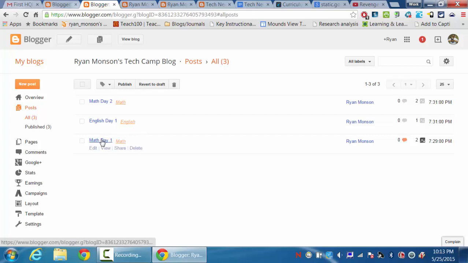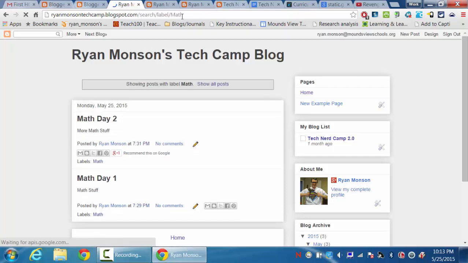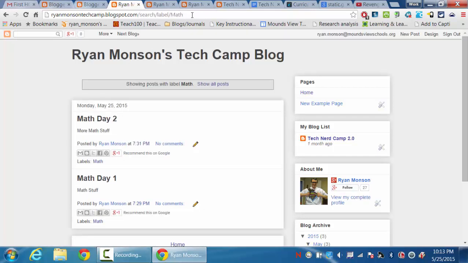So if I click on my blog, let's say I want to view my blog, it shows all of my posts, both my math posts and my English posts. But if I click on this thing right here that says Labels, and I click on the math label, if you look up here in the address bar, it's going to take all of my blog posts that were labeled with math, and put them on one page so that my students could see all of my math posts at the same time. So now I'm going to highlight this and copy this, because this actually is a web page now where it will always show all of my math labeled stuff.